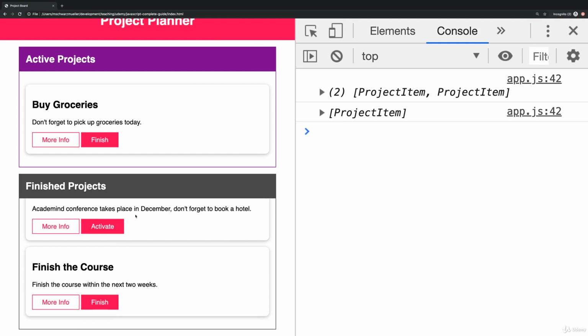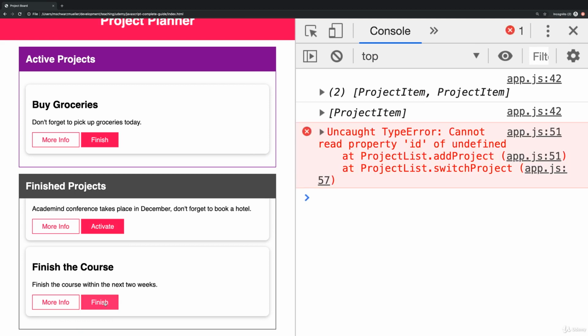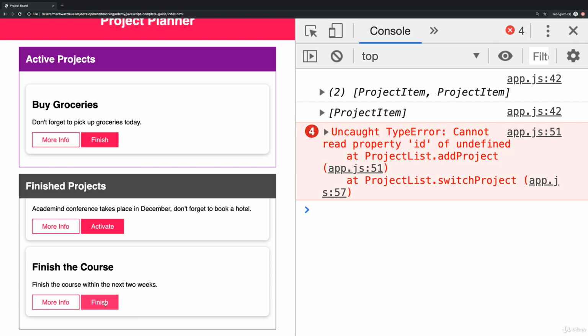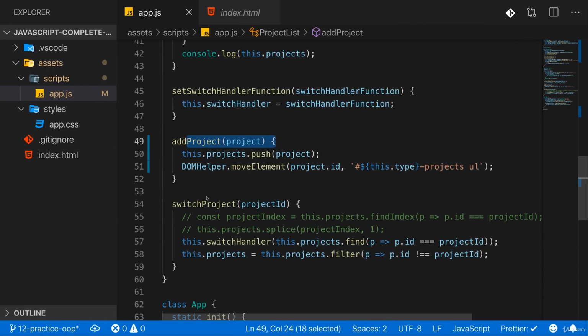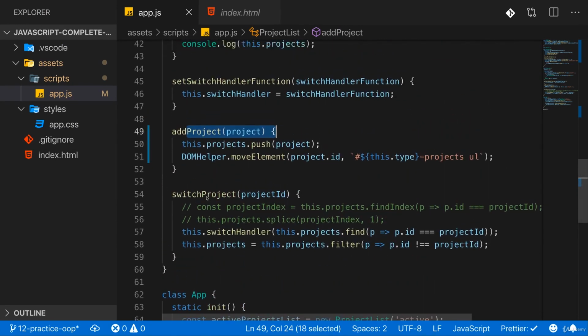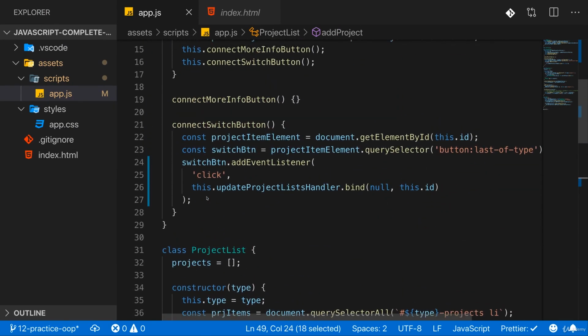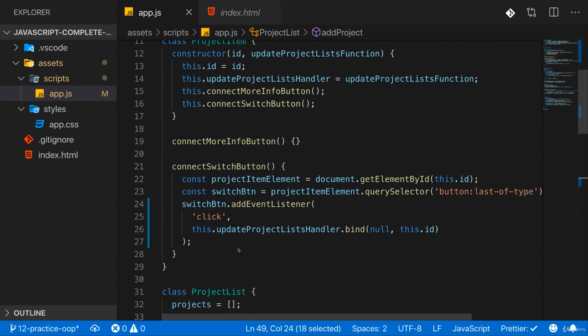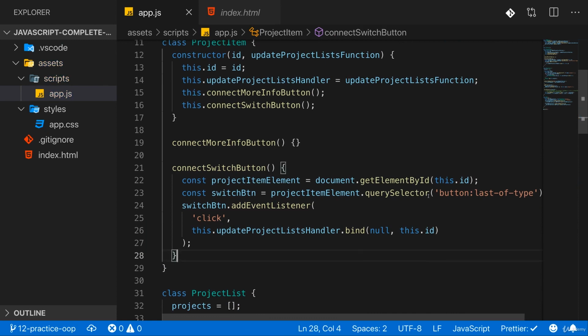Now a couple of things are not working yet though. For example, the button text is not updated. And in addition, if we click the button again, we now have a problem. The reason for that problem is that we moved the DOM element, but we didn't really fully update the lists or the item correctly to reflect that the item now is part of a different list.